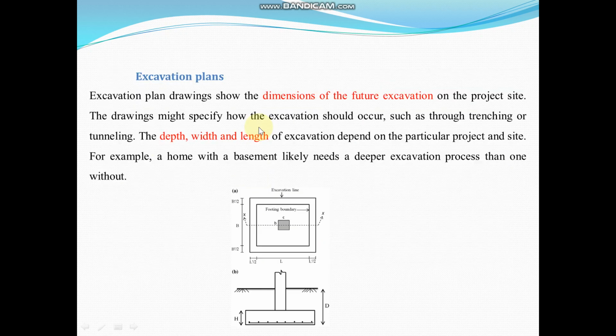Next is excavation plans. An excavation plan drawing shows the dimensions of the future excavation on the project site. The drawing might specify how the excavation should occur, such as through trenching or tunneling, and the depth, width, and length of excavation for the particular project and site. For example, a home with a basement likely needs a deeper excavation than one without.